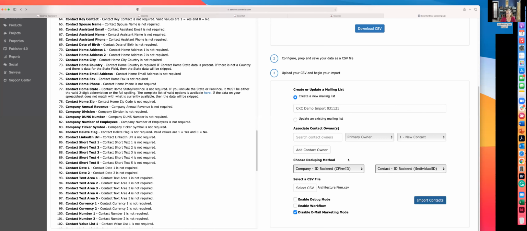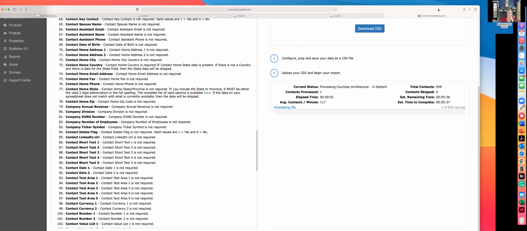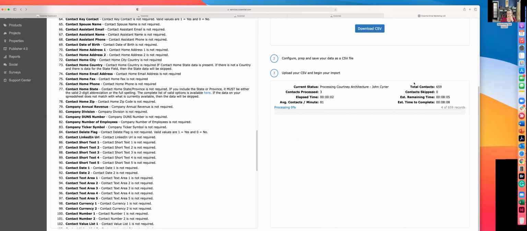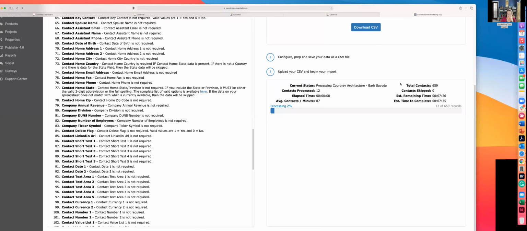So I'm going to go ahead and import my contacts. So you'll see as it's importing, it will give you a status of how it's going. If there are any errors, you'll actually see that the contacts will be skipped. I don't expect that any would be skipped in this particular instance because we've filled out all of the data, but we'll see, sometimes there's a bug.